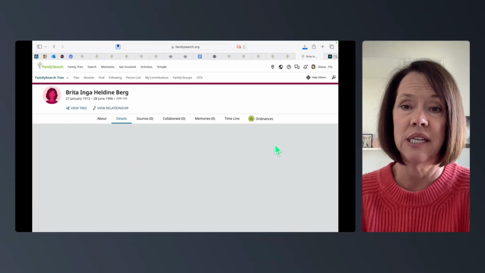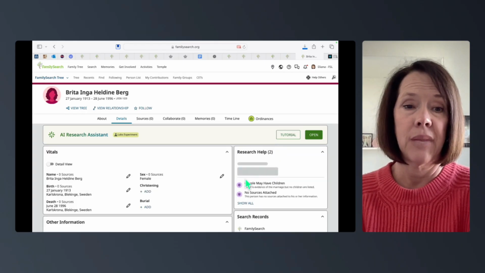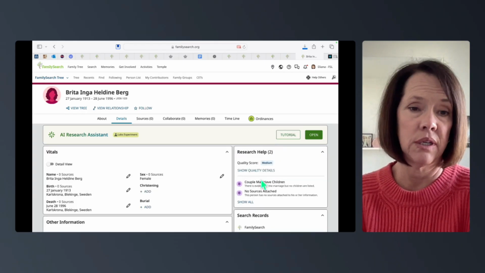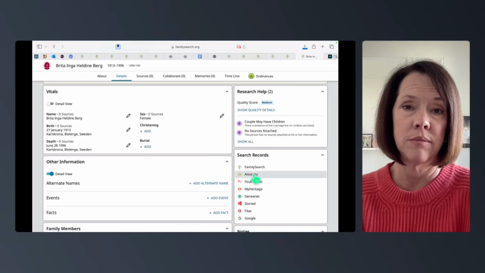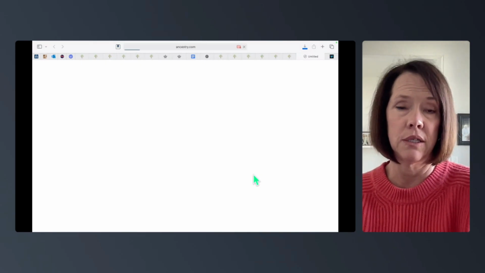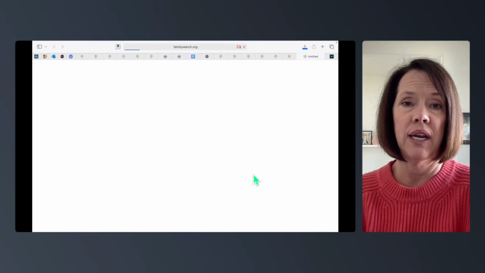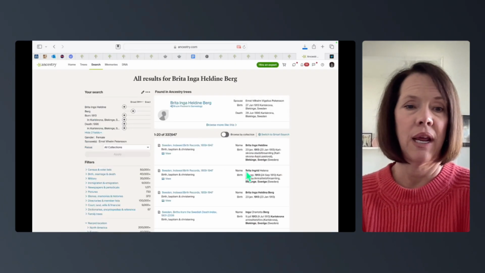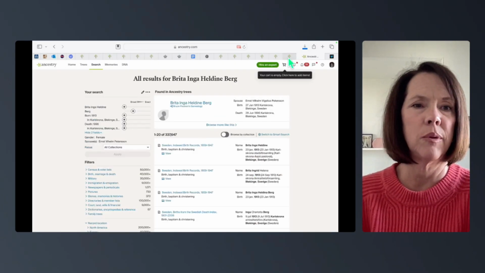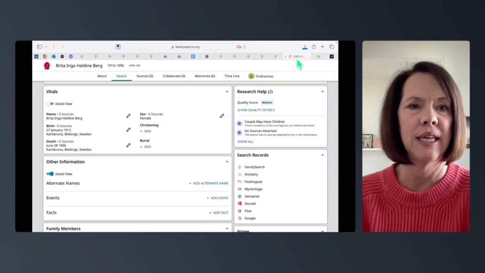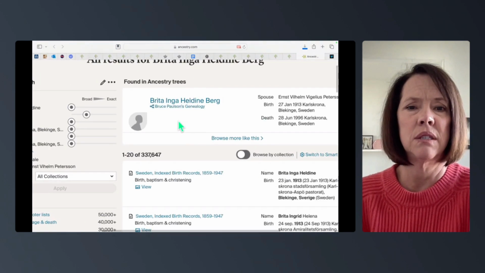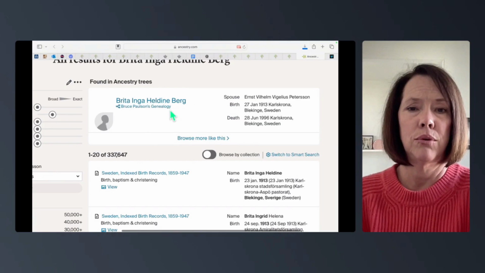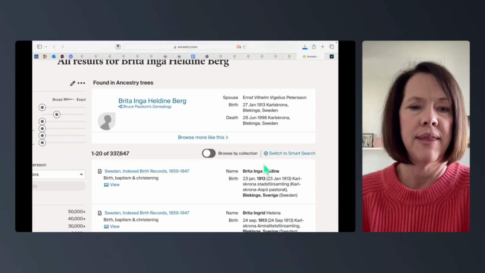I would like to find hints so I can attach some records to her. We'll see if nothing pops up. I can click on the Ancestry button, and as a member of the church, you can get an Ancestry account for free. And when I come in here, I'm looking for, let me refresh my mind on her, Britta Inga Heldina. It could be, there she is right here in this guy's tree, Bruce Paulson. And there she is right there.